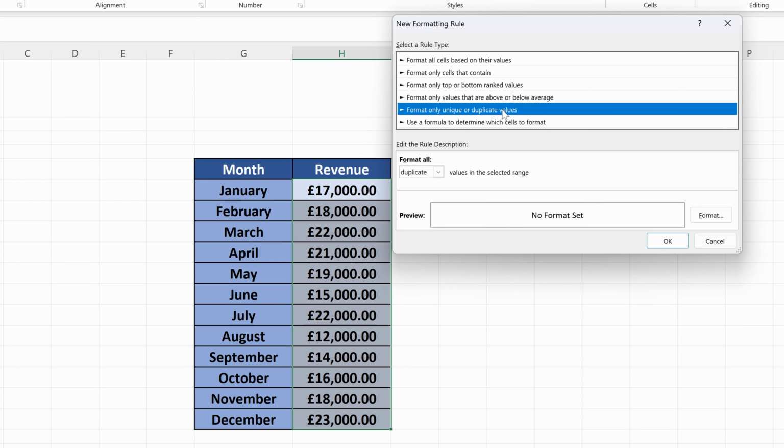Now this is quite a useful option, format only unique or duplicate values. This would be helpful if you were looking through a larger data set, maybe with names or numbers, and if you highlight this, you can then choose between a duplicate and unique.